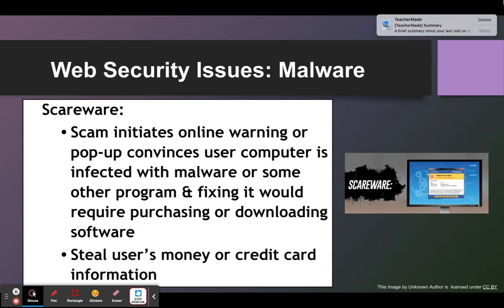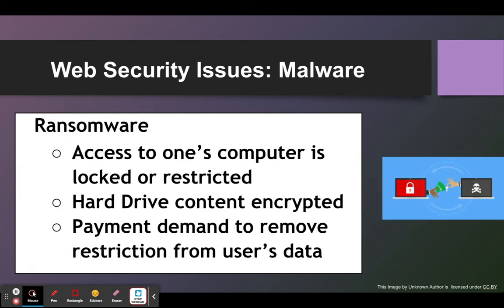All right, and then we have scareware, which is a scam initiative, an online warning or pop-up. It convinces users their computer is infected with malware or some other problem, and fixing it would require purchasing or downloading software. A lot of that going on. And it steals users' money or credit card information. Ransomware, a lot of this going on too. Access to one's computer is locked or restricted, hard drive content is encrypted, and there's a payment demand to remove restrictions from users' data.